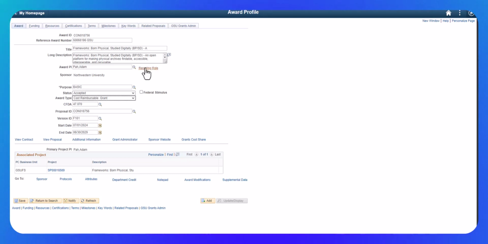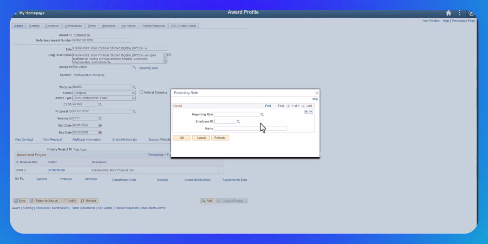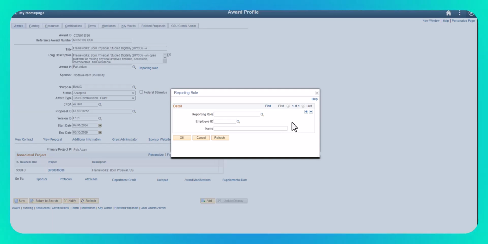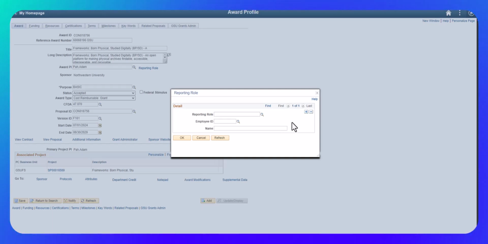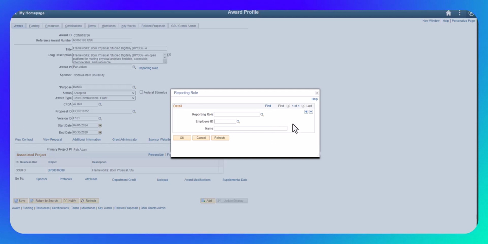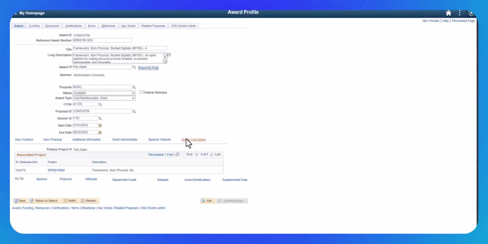We'll just check quickly the reporting role. Although we don't have any, if you had listed additional investigators on the resource tab of the F101 entry, those would have generated here. The PI shows up out on the award tab itself, but under this reporting role, you would see any additional investigators that were entered. In this case, there were no additional investigators, so we don't see anything there or need to add anything there.